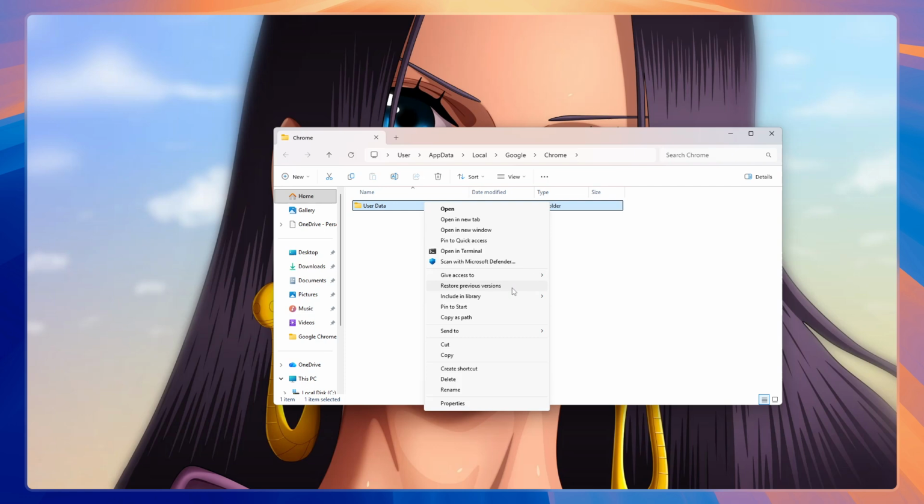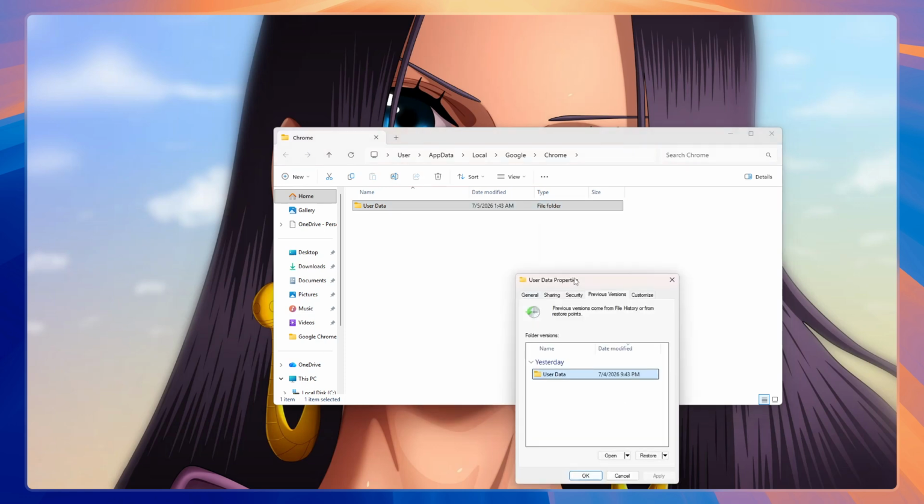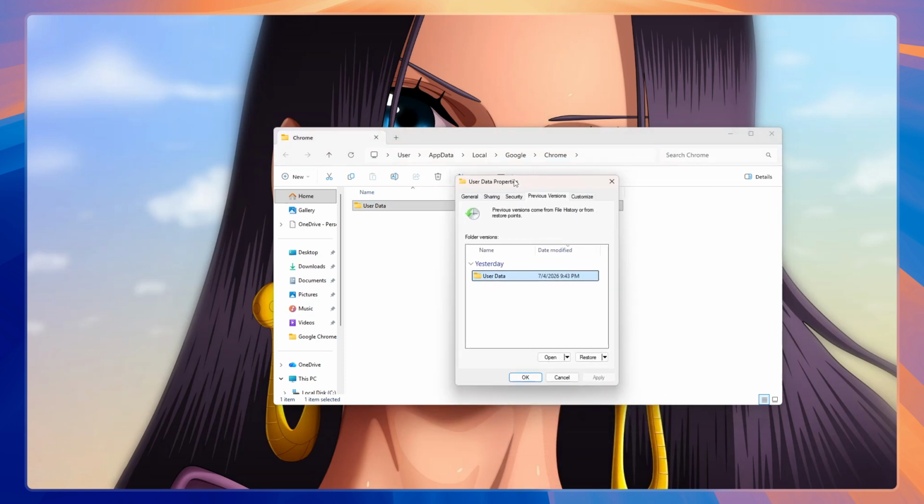This feature is incredibly useful because Windows automatically creates restore points and backups of your folders over time. It allows you to roll back to an earlier version of the folder when your profile was still intact and before it was accidentally deleted.